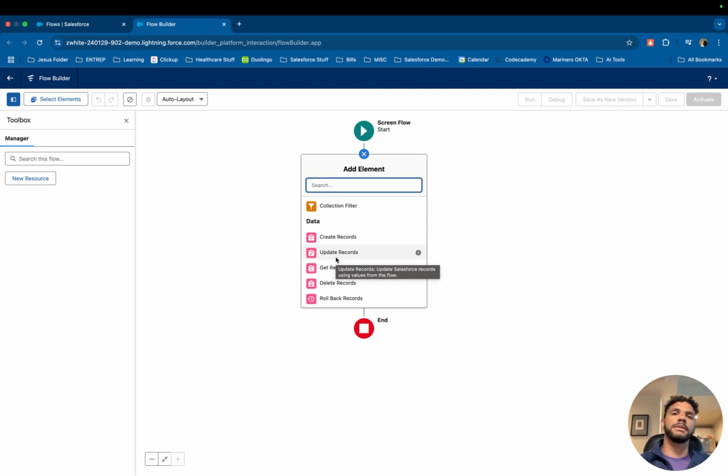I would like you to recognize that you could theoretically create a screen flow that would allow them to go in and change all of their personal information, and this would update, using the update records element, the information that you have on them on their little contact card.